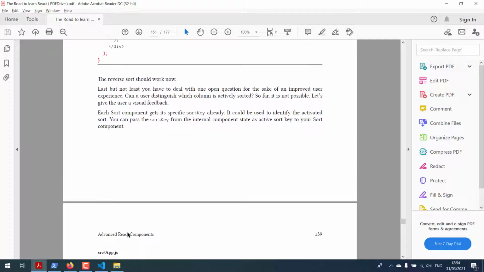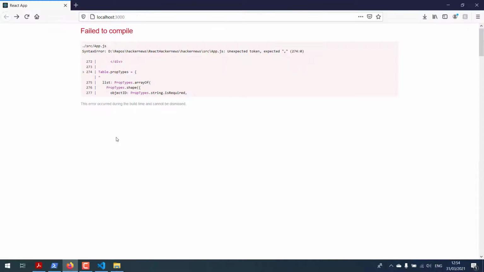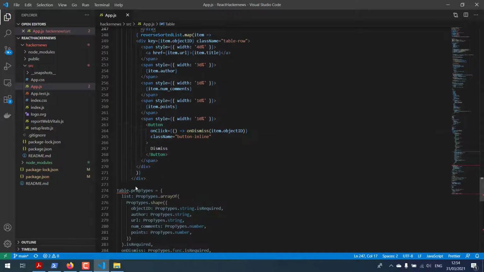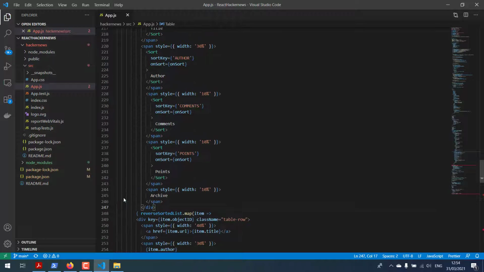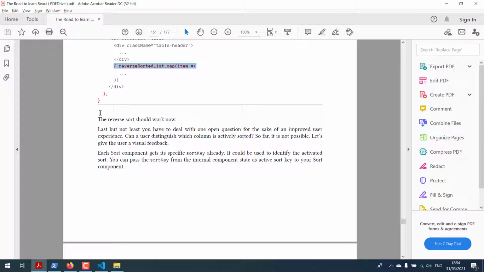Let's check. We have a problem. Table.propTypes 274. Oh yeah. Here it is.